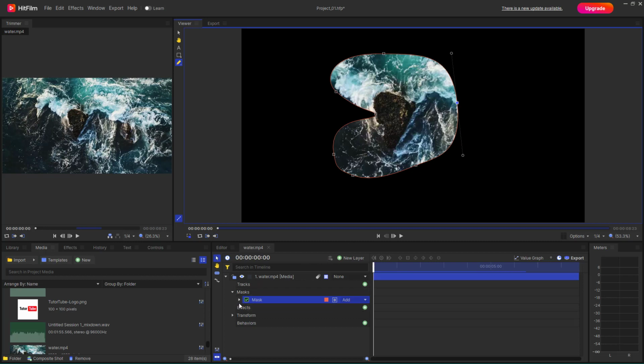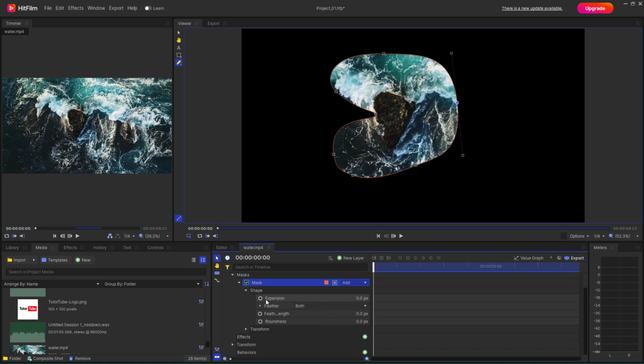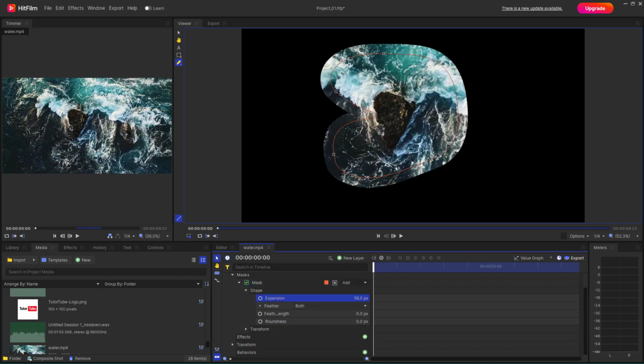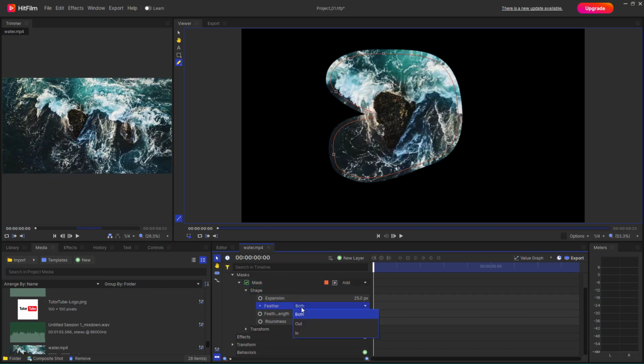What you can also do is go onto mask and change anything as you wish. Like you can do the expansion, as you can see right here. You can work with the feather, change the feather length just like this, increase and decrease the feather length, and work with the transforms as well. So that is how you can utilize the Bezier Curves inside of HitFilm in order to create masks.